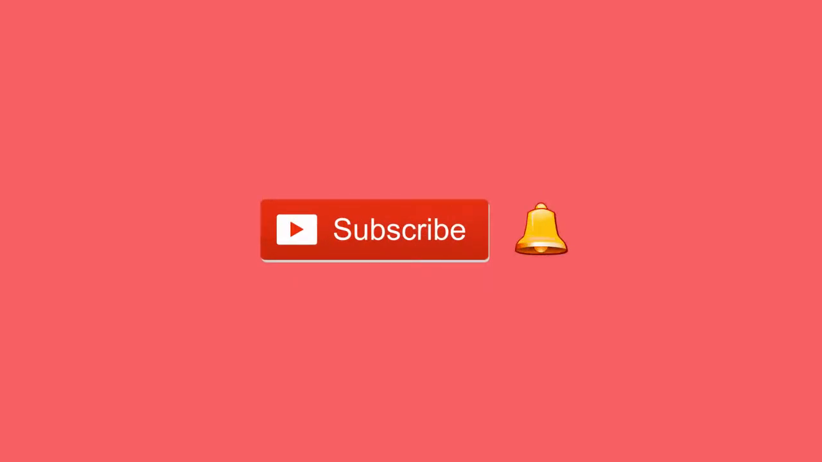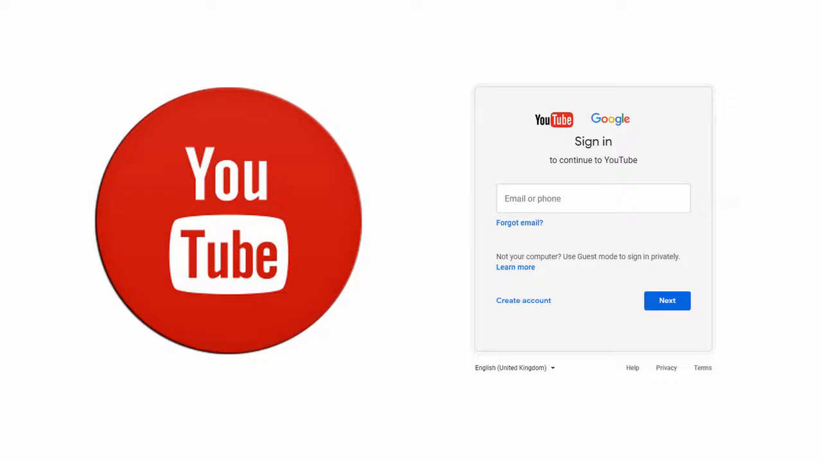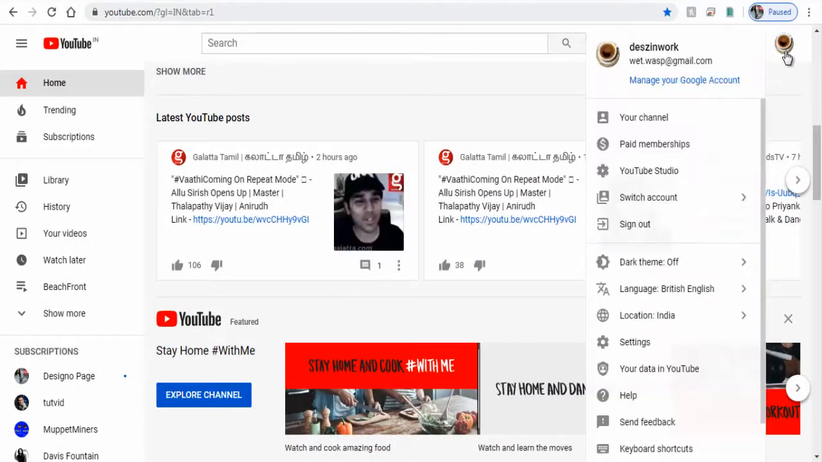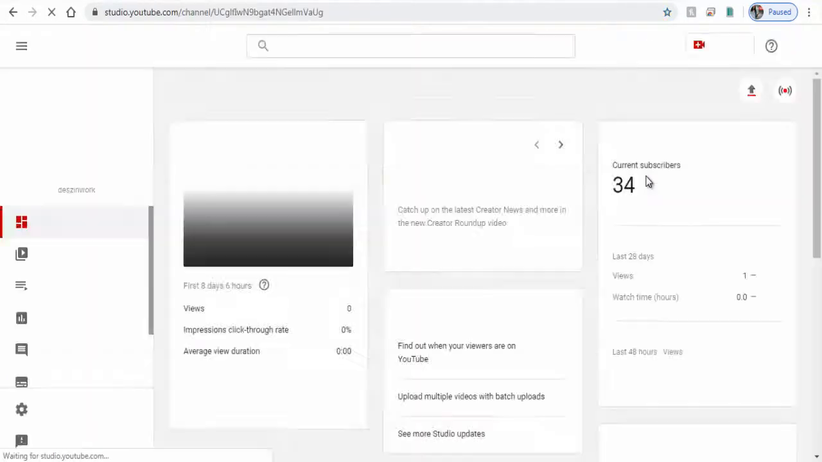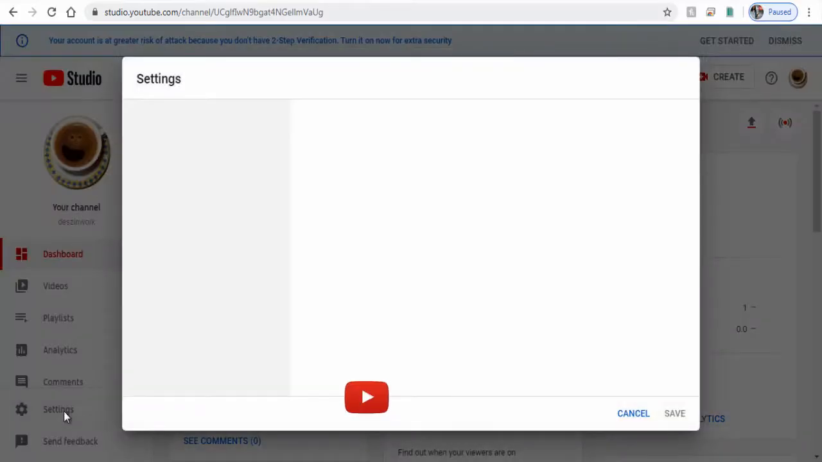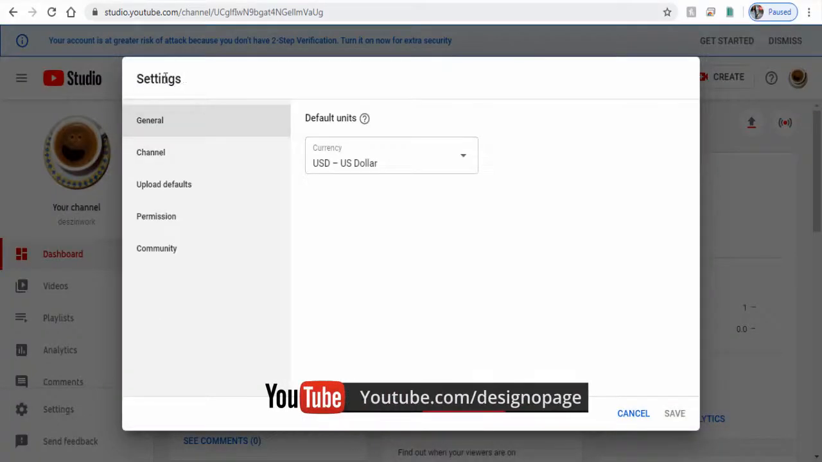Let's first log into our YouTube account. Next, click the YouTube profile icon and next click the YouTube Studio tab. We need to click the Settings tab on the left of our YouTube Studio page. And next, click the Permission tab in the Settings pop-up window.